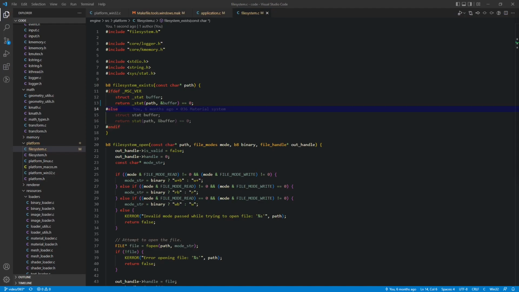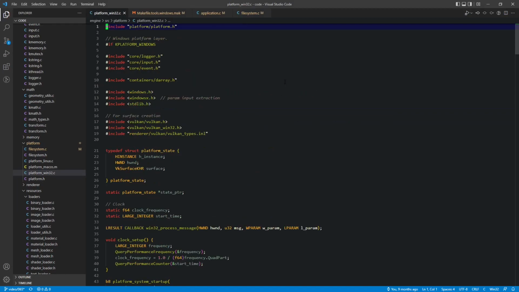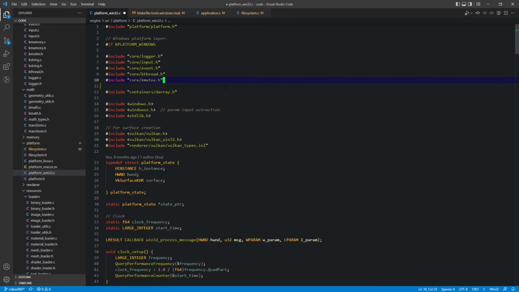Okay, so all of the rest of our changes are going to be in our platform win32.c. The first thing we need to do is go to the top, and right after our other core files, we need to include kthread and kmutex. And then we're going to go through and basically implement the various platform and thread functions that we need in place.